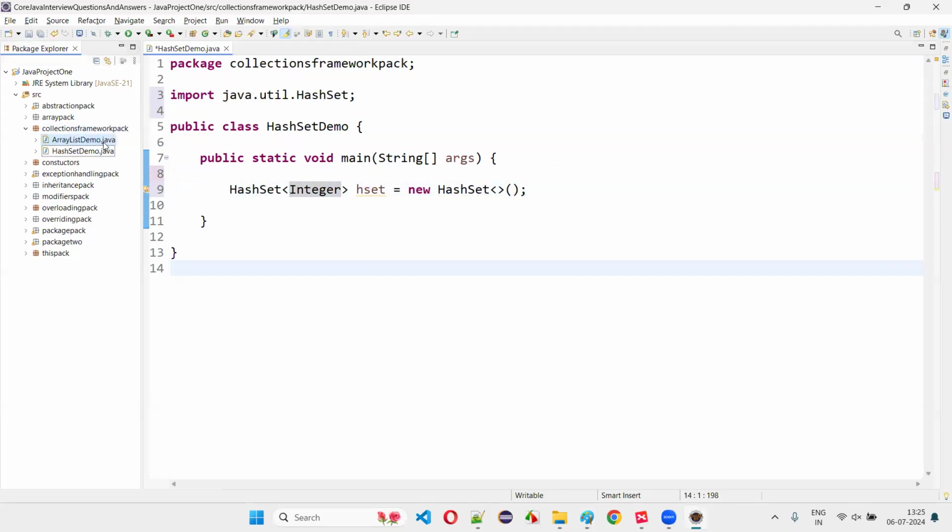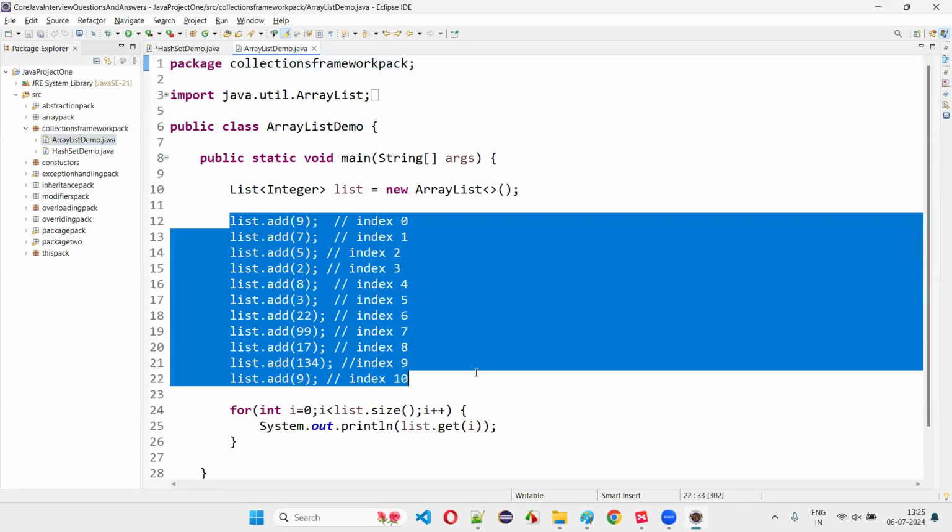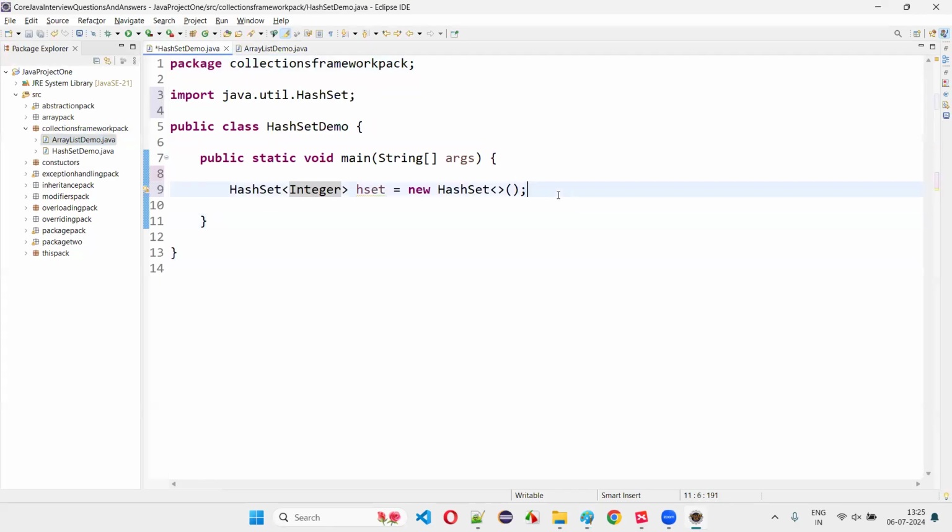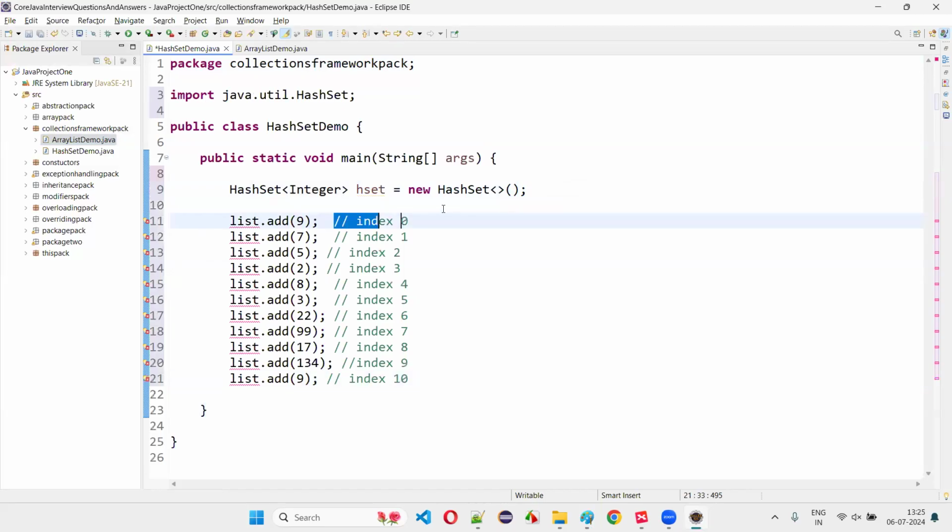Okay, and I'll do one thing. I'll just copy all these elements, guys, just to save time. Why give the elements again? Here, the indexing concept will not be there while you are adding the elements to the HashSet. Using the same add method, we can add the elements to the HashSet. That's why I copy-pasted here.